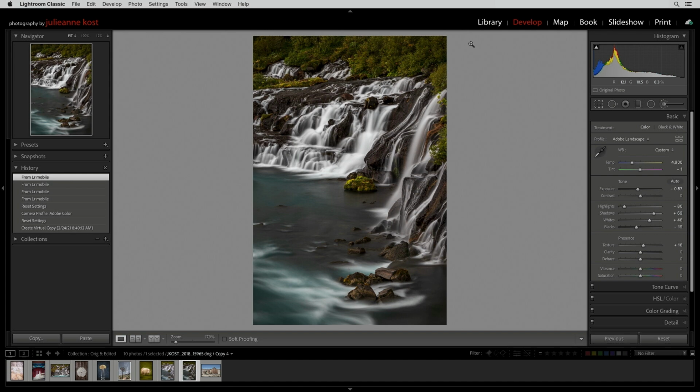So there you go. Now you know how to enable sync in Lightroom Classic so that you can sync photos and access them across your devices in order to organize, edit, and share your images.